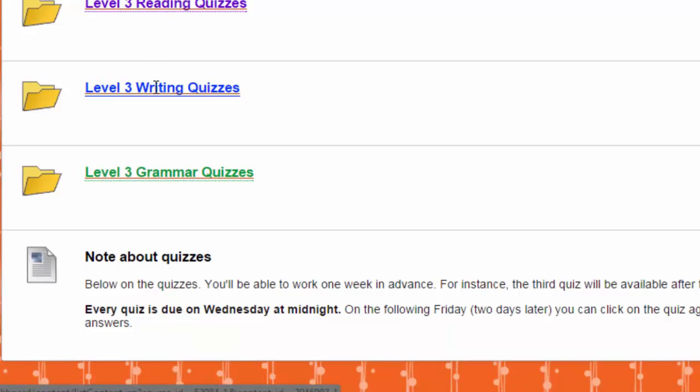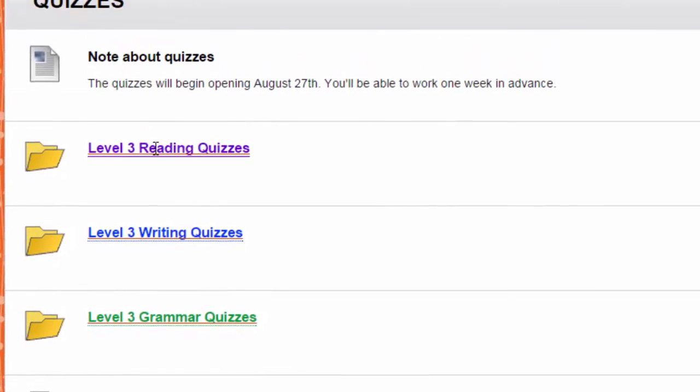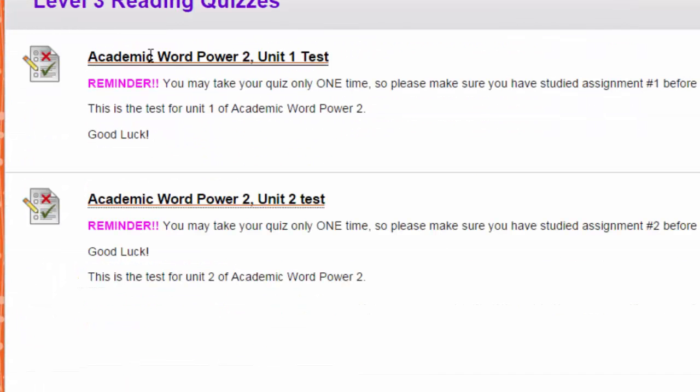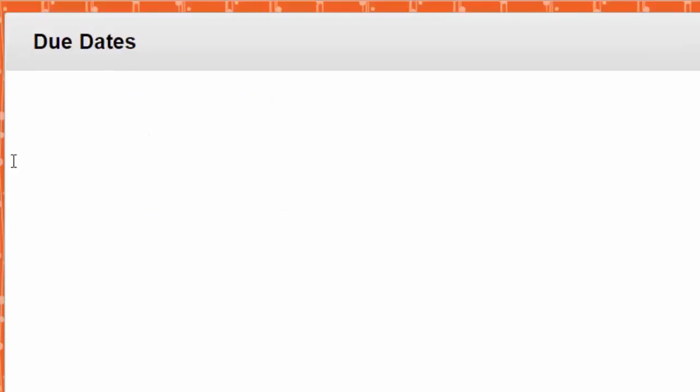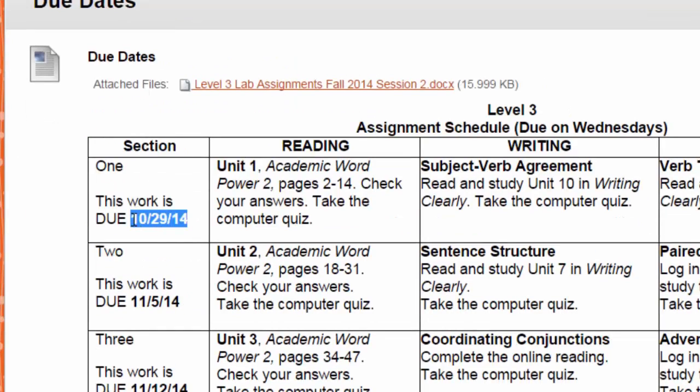Here's the Level 3 reading quizzes, writing quizzes, and grammar quizzes. I'm going to click on Reading Quizzes. You can see here there are 2 quizzes, Unit 1 and Unit 2. This one is going to be due on the date that it says here. Unit 2 will be due the following week, both on Wednesdays. Always due on Wednesday.